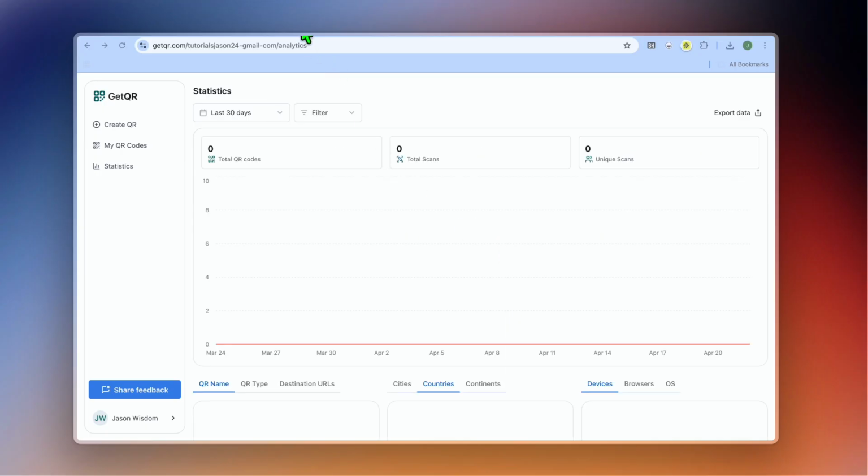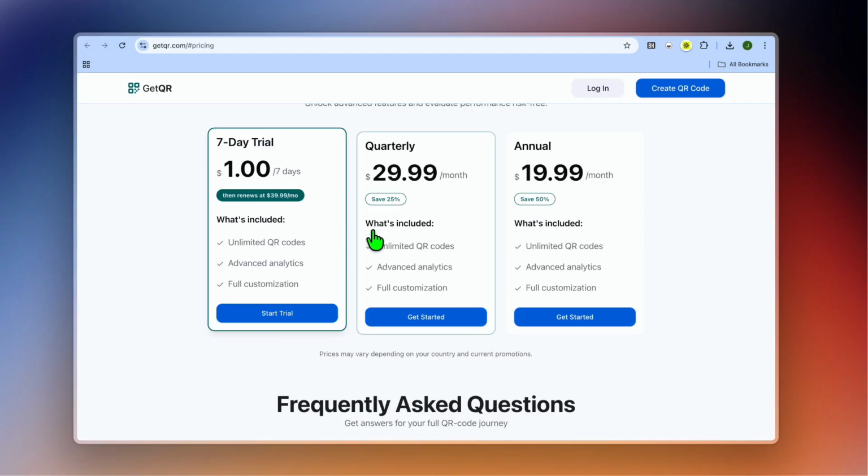Now let's talk about the pricing. GetQR offers a 7-day trial for $1, and then you can choose between discounted plans depending on how much you use it. So for example, you have the quarterly option, which would be $29.99. You have the annual option, which you would pay $19.99 per month. So you have different options that you can choose from. It's pretty straightforward, but the real value depends on how you're using your QR codes.